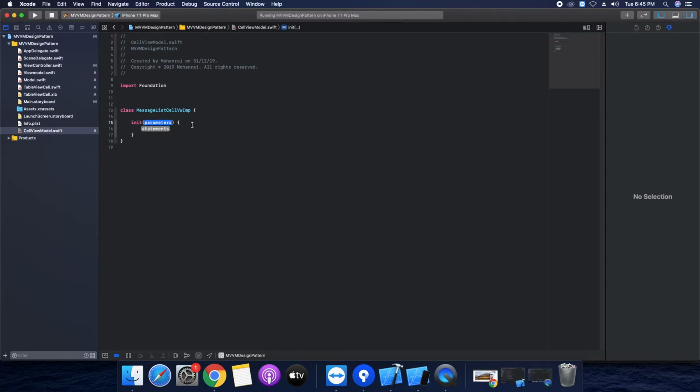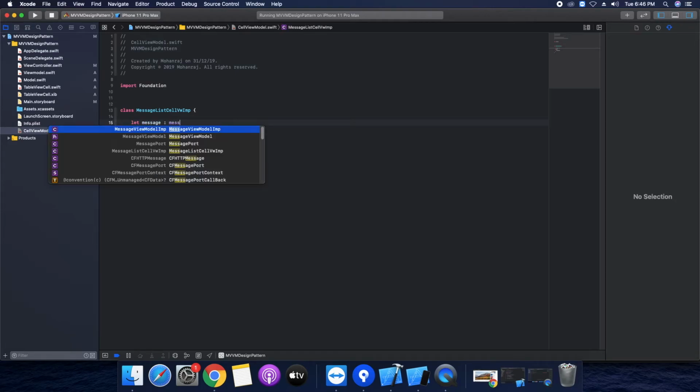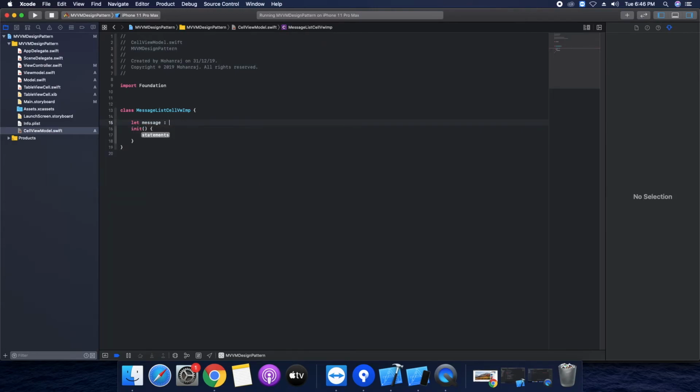So basically it's going to have an init, it's going to initialize the model. So let's take a model, get a message object, message of type message model, my model. Yes. So it's going to initialize the model of type my model.